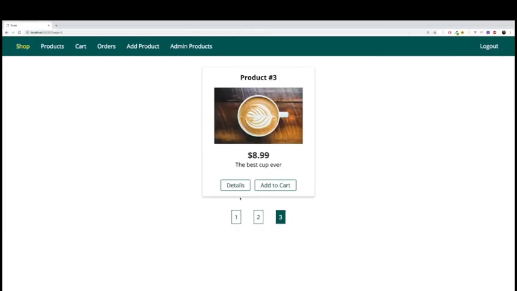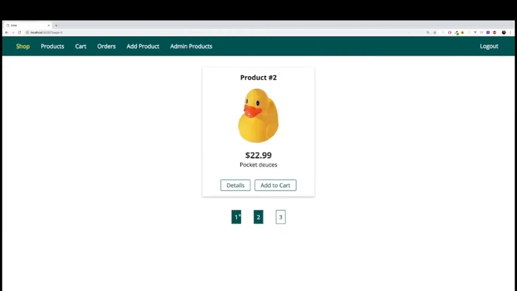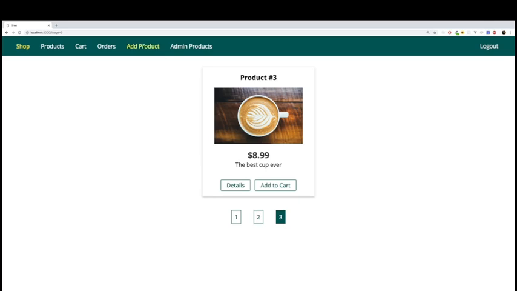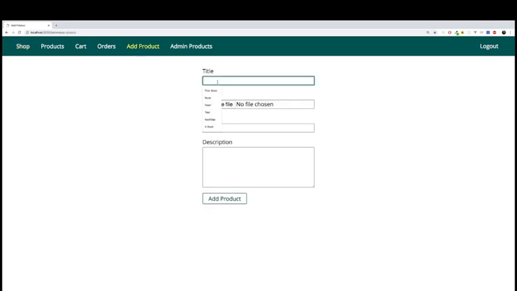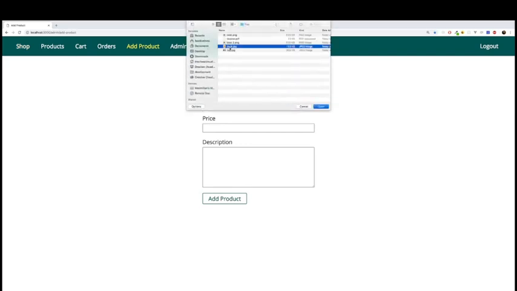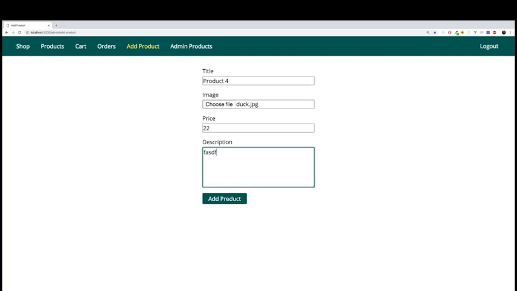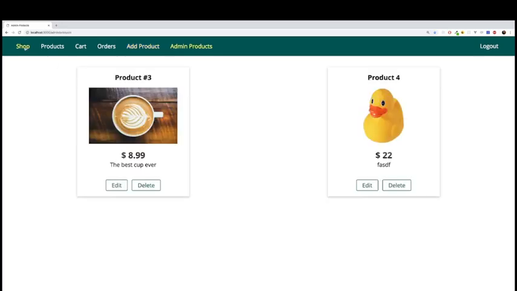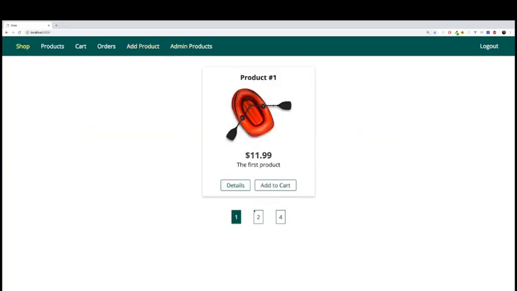Reload again. Now it is looking better. Now I can go to page 2, page 1, and that all seems to work. Now let's add another product, product 4, with another deck again, to see how that works with 4 products on the shop page. And now I see the first page, the next page, and the last page.